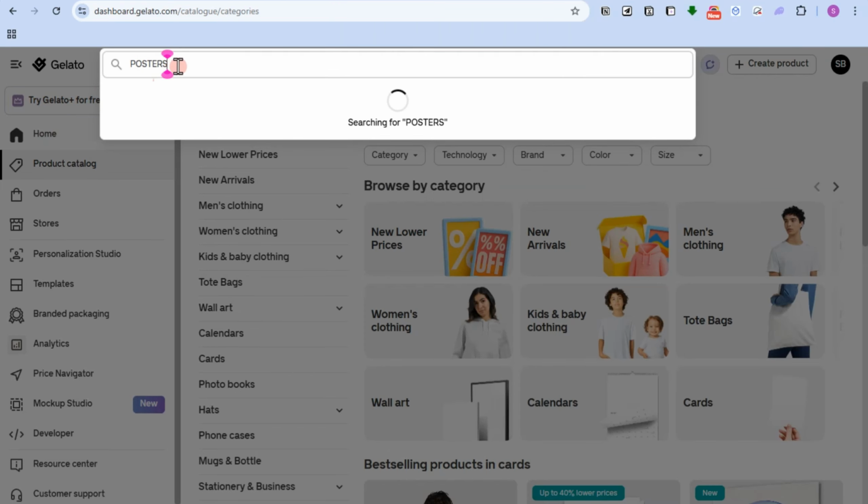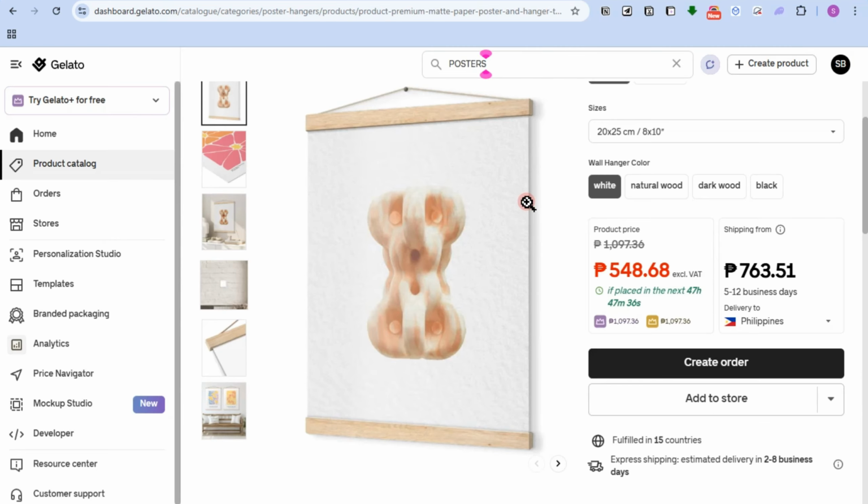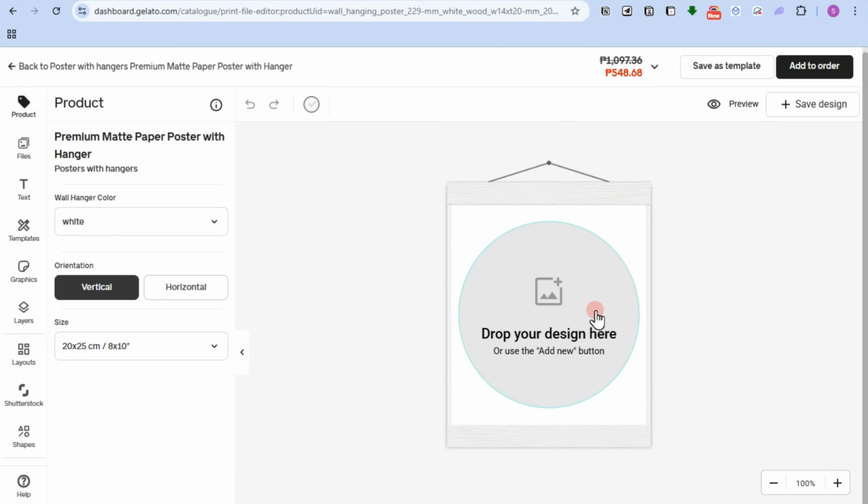In the search bar, you have to search for wall art or posters, since we'll be making posters on Gelato. So search for posters right here, select a specific template or design, and then tap on start designing. Now here, you can choose your preferred product for poster, which is this one. You can now start designing.